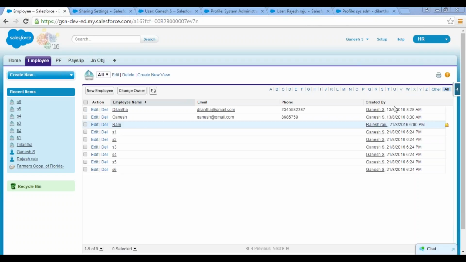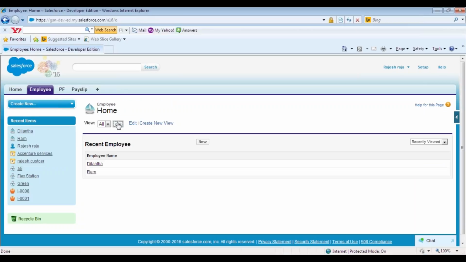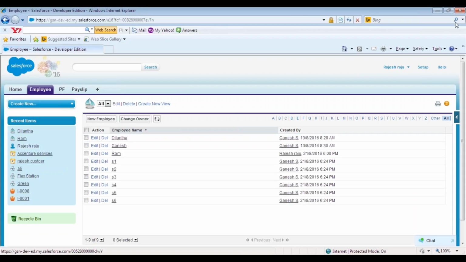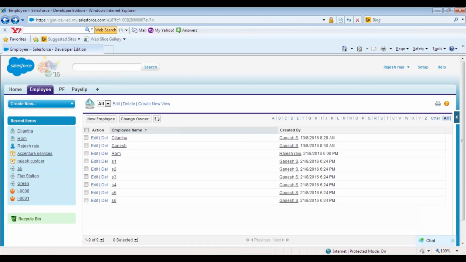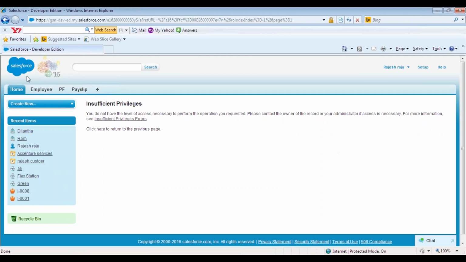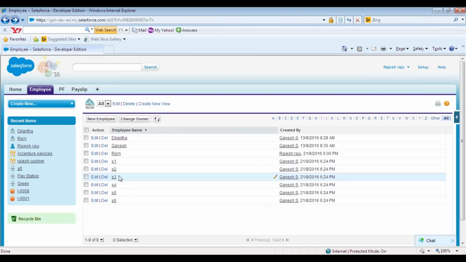After we have created this sharing rule, now if you go and check, see here, Rajesh has got access to all the records. If he tries to edit any particular record, he will get insufficient privileges. Why? Because we have given read-only access, right? So all the records have been shared automatically with read-only access. So this is about your sharing rules.